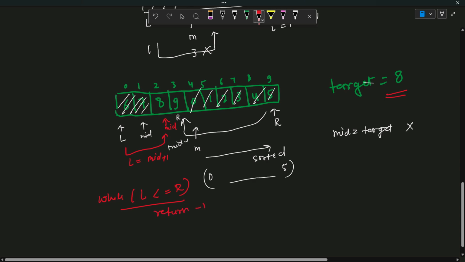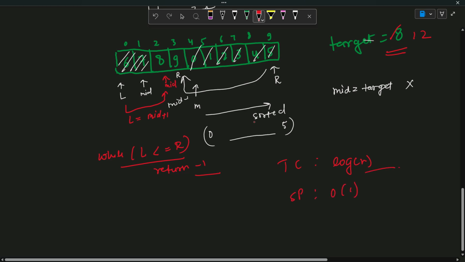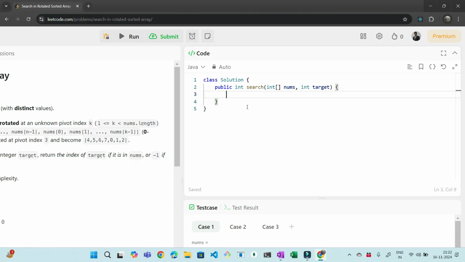Let's say we are having a target as 12. So in this array we do not have 12. So in that case it will return -1. So this modified binary search algorithm takes log n time complexity, because we are dividing the array into two halves. So the time complexity is log n and the space complexity for this is O of 1. So now let's write the code for this algorithm.